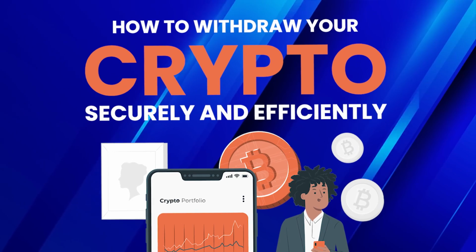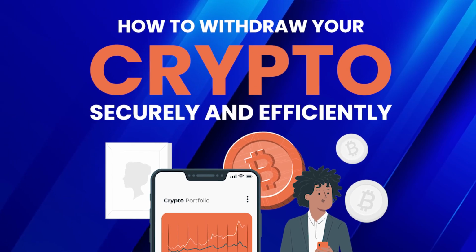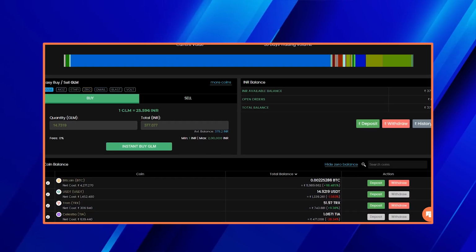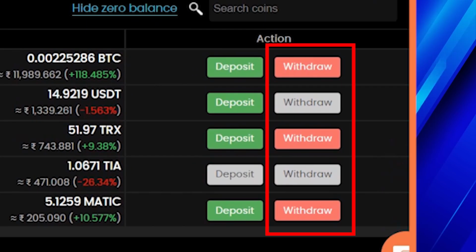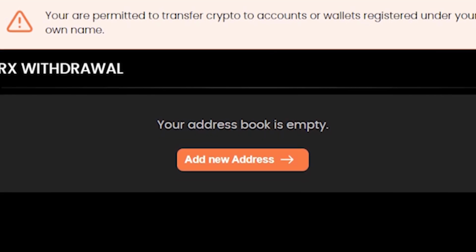In this quick guide, we'll show you how to withdraw your cryptos securely and efficiently. First, head to your Giottus dashboard and navigate to the withdraw section. You'll see a message prompting you to add a new address. Click on Add New Address.